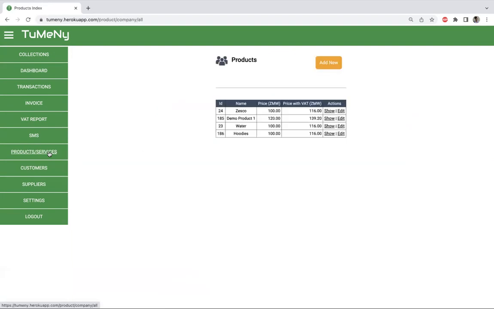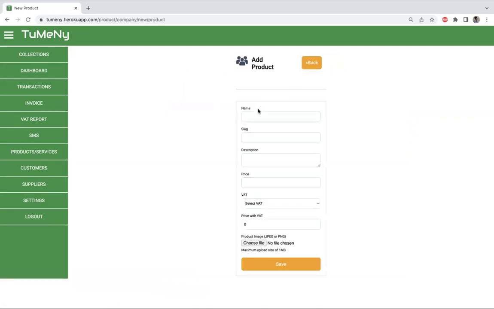So if I click on products, this is our demo platform, of course. So you can add all your different products here. If I click on product, you can add the name. The slug is just the short name of the name, the description, the price, the VAT, and you can actually choose if you have VAT or not, and you can add a picture if you would like to use it as a store. Otherwise, you can leave the picture out. So make sure you add all your products before you start using the bookkeeping.